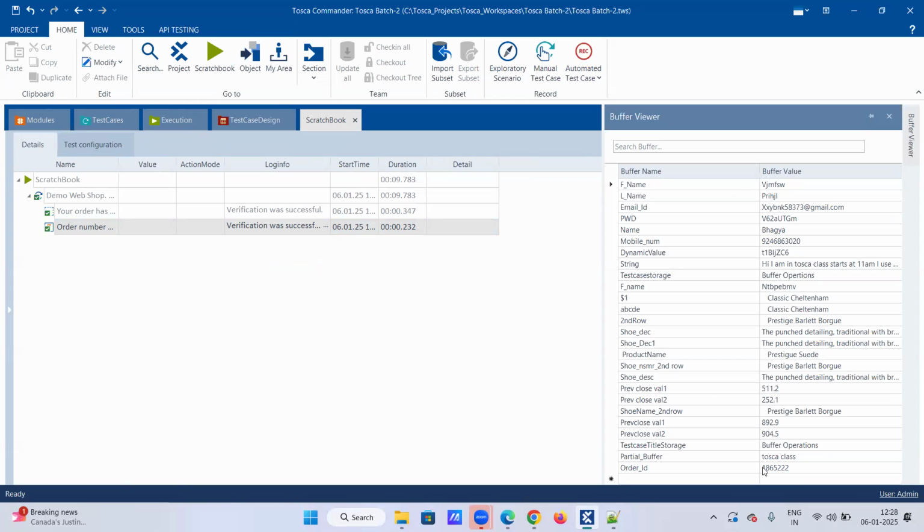If you're storing, if you give a static number, it will fail because next time it will not be the same number, right? In this way you can do it. Your test case will not fail. Got my point? Yes.